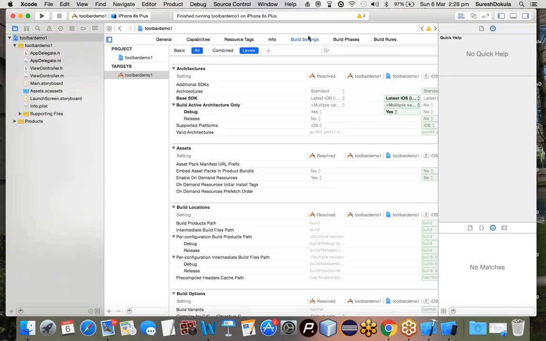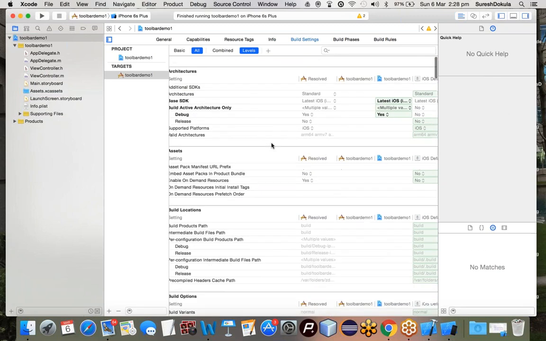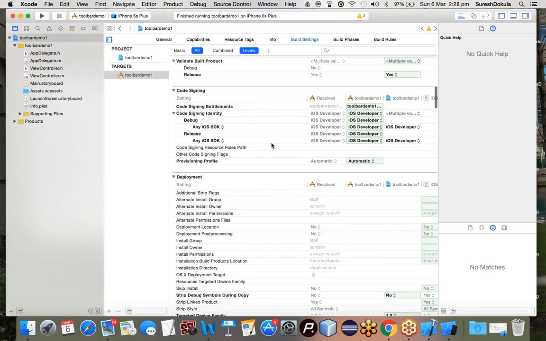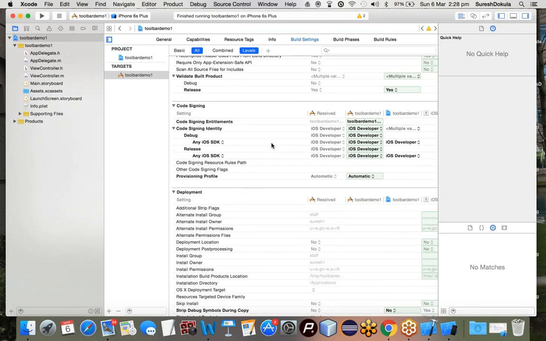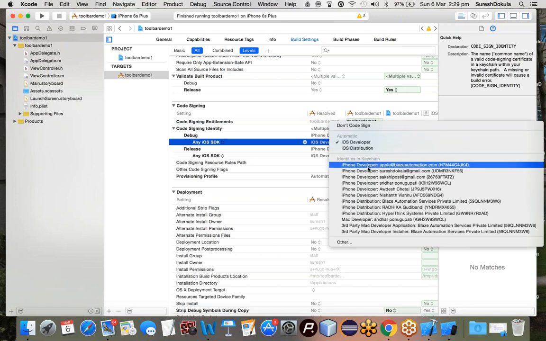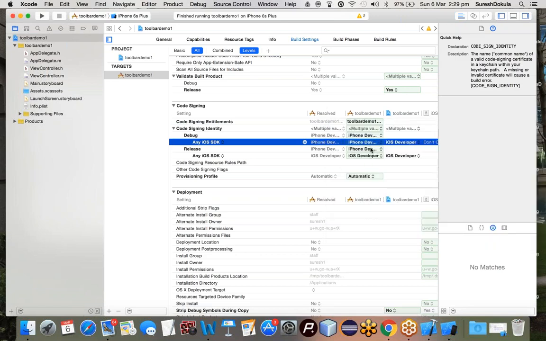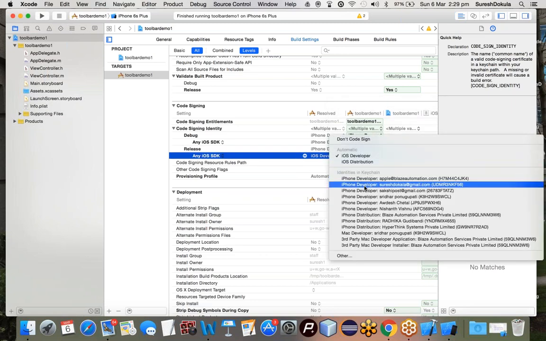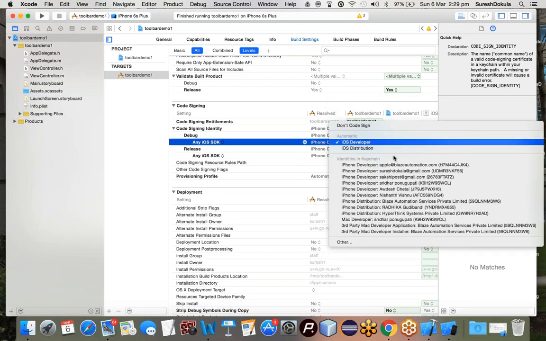And for the target, you can apply the build settings. These build settings come into play when we want to deploy this application to any of the devices or the App Store. Here we will use our developer name. Here we have seen different names. These names are nothing but certificate names. These people are certified to deploy the application to devices.